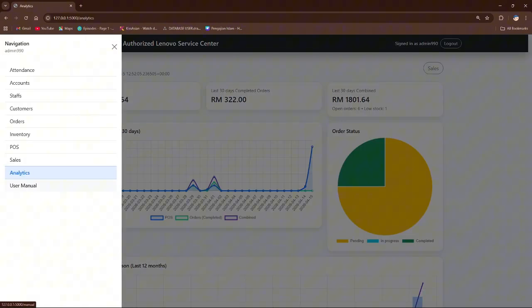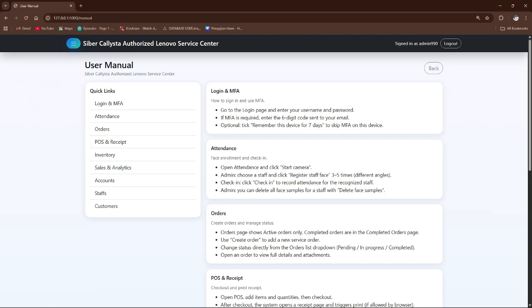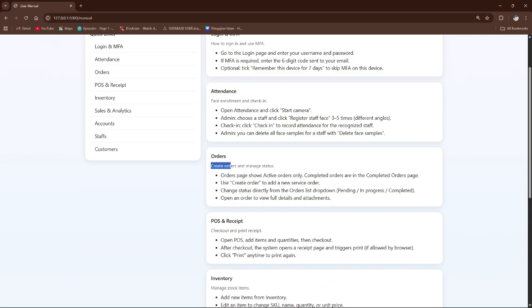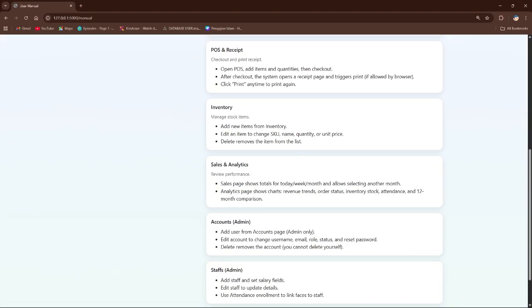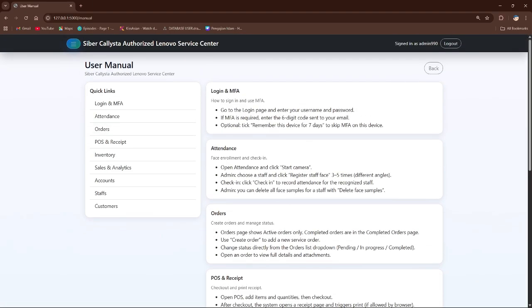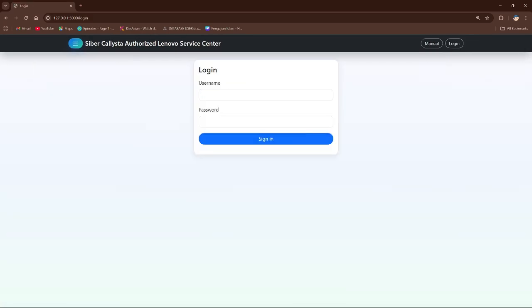Okay, the last page will be the user manual. This is only the basic user manual. There's login and MFA, attendance, orders, POS and receipt, etc. So that's all for the admin section. Now I'll show the staff section. So now I'm logging in as a staff.